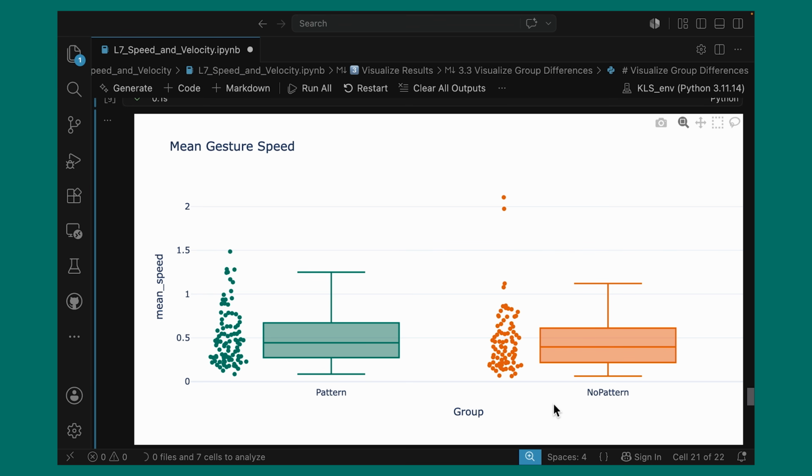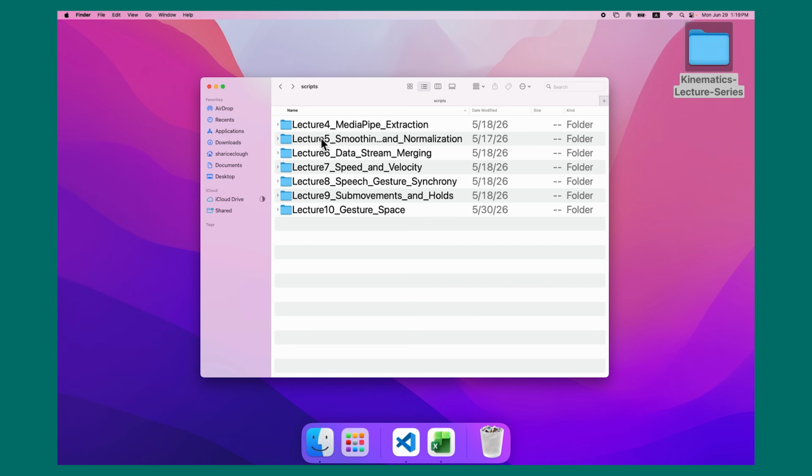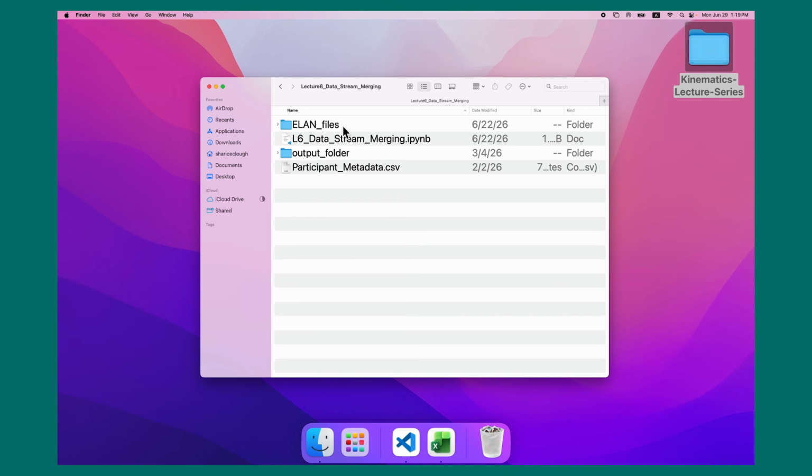One thing that's nice about these interactive plots is that you can hover over a dot and it will tell you what video and stroke ID it belongs to. This is really helpful for checking that the results make sense with your raw video data. For example, let's look at this point, which has the highest mean speed of all the gesture strokes in our dataset. It says it is the cheeseburger video and stroke number 14. So let's pull up that ELAN file from the Lecture 6 script folder to see how fast that gesture looks.